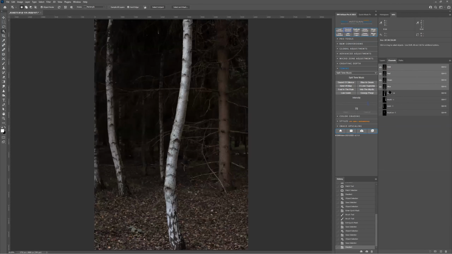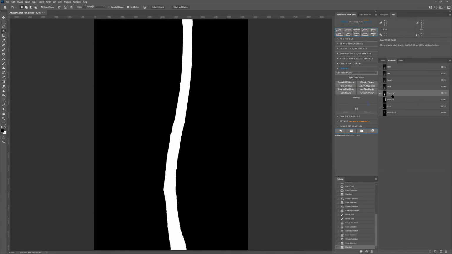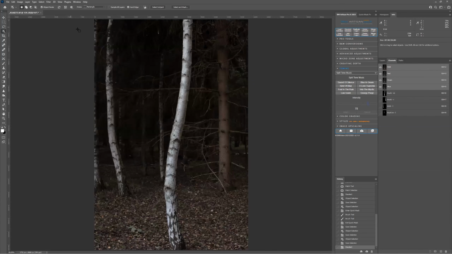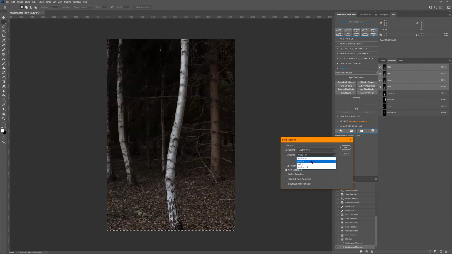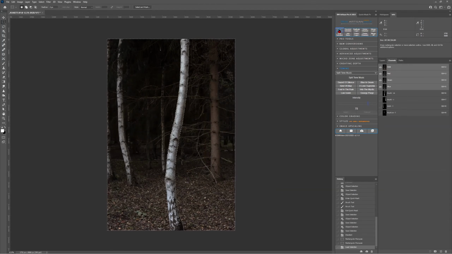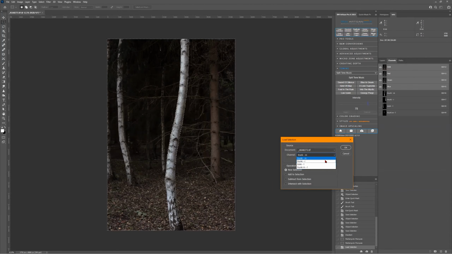There we go. So I have them all, and now I want to do this. I'm going to select all. All right, I'm going to subtract them, so I have the ground. Right, subtract.